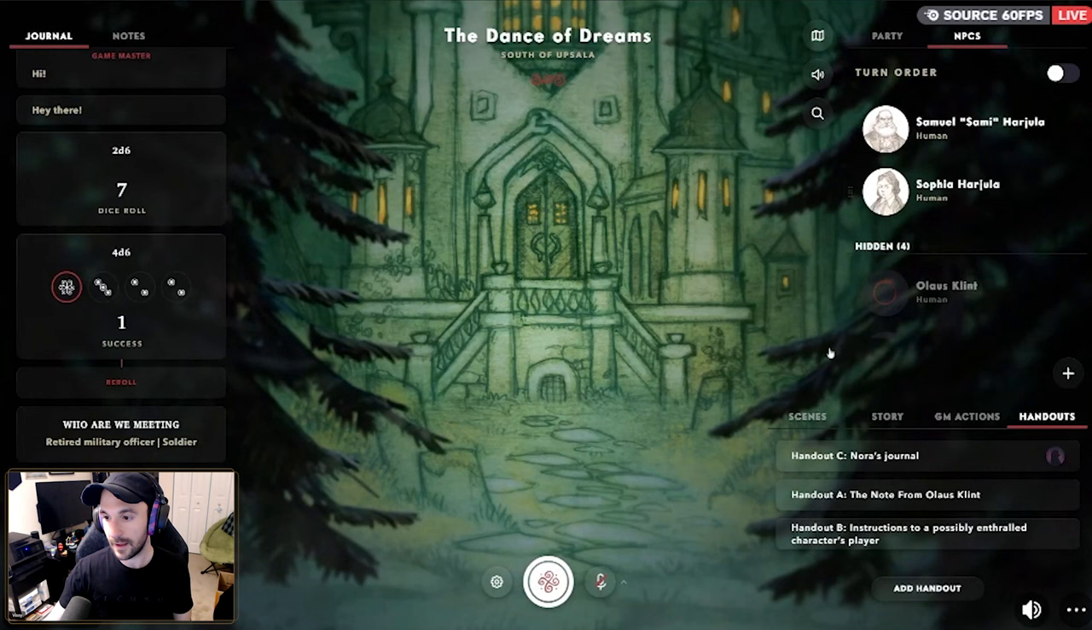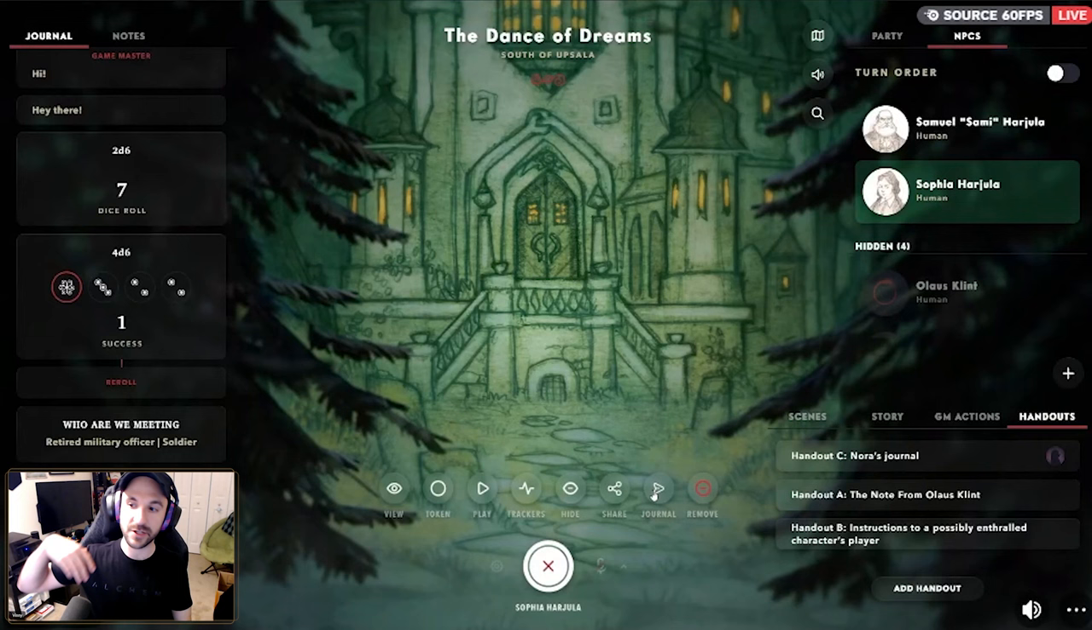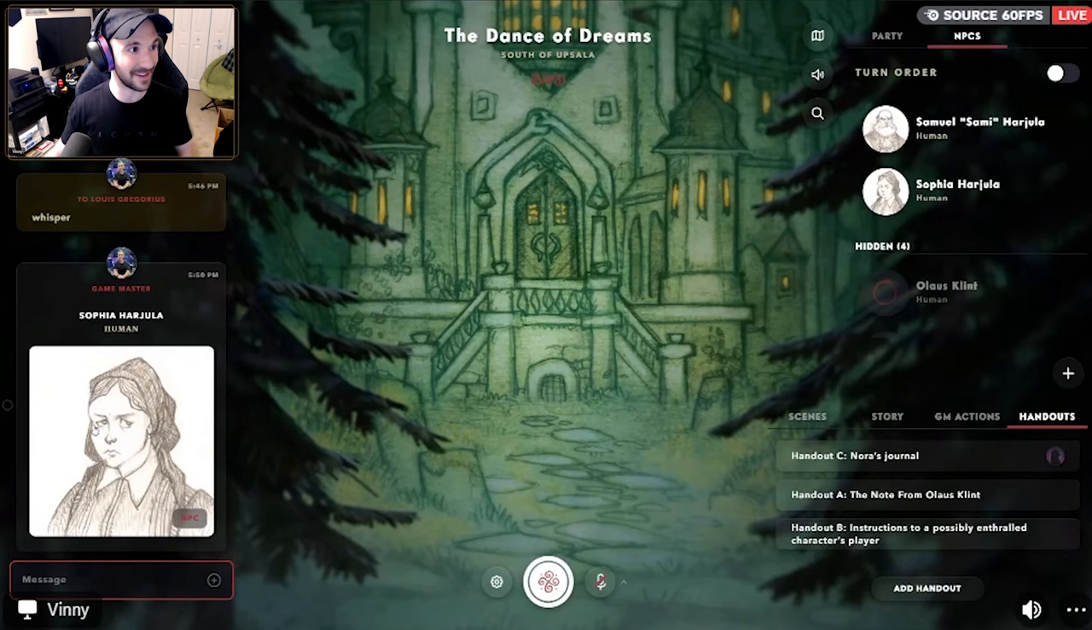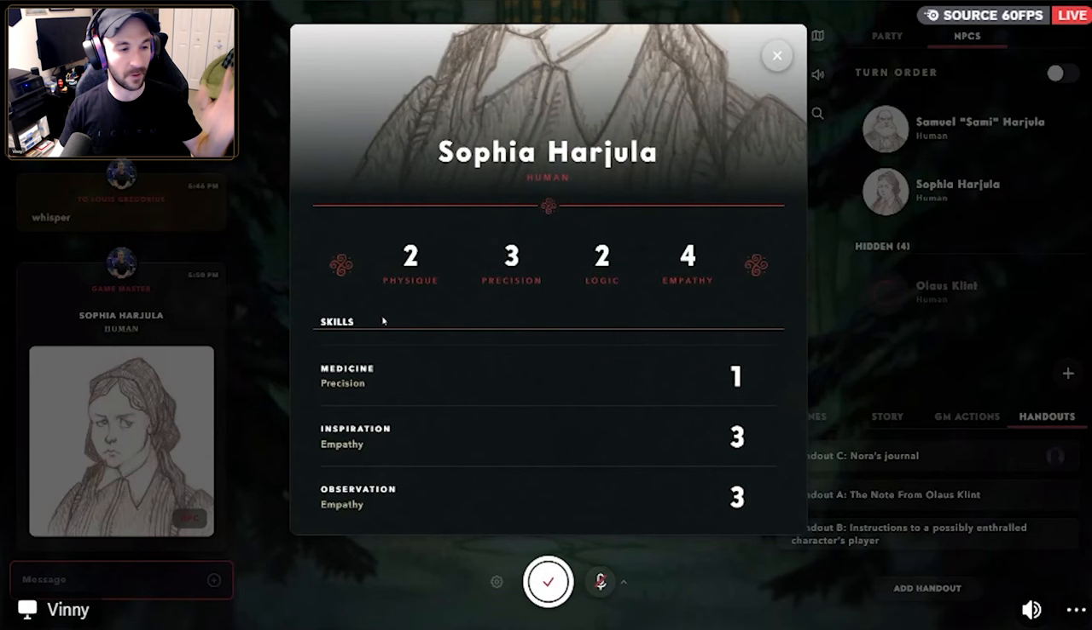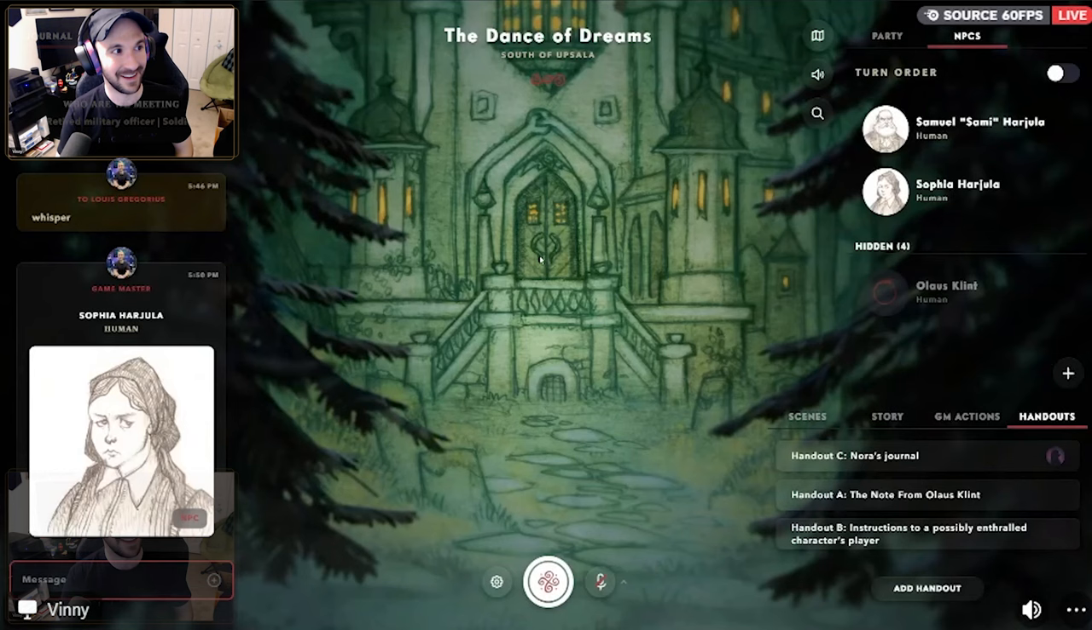And finally, for NPCs, we have the Send to Journal button. This is really cool. Let's say I want to share an NPC and maybe introduce them to the scene. Instead of just moving them up to show them in the NPCs panel, I can send them to a journal, and it will display the NPC's full portrait in the journal. I can click on them, and everyone will be able to see whatever information they're allowed to see for that NPC, at a pretty quick glance, if you want to present everybody with that information.